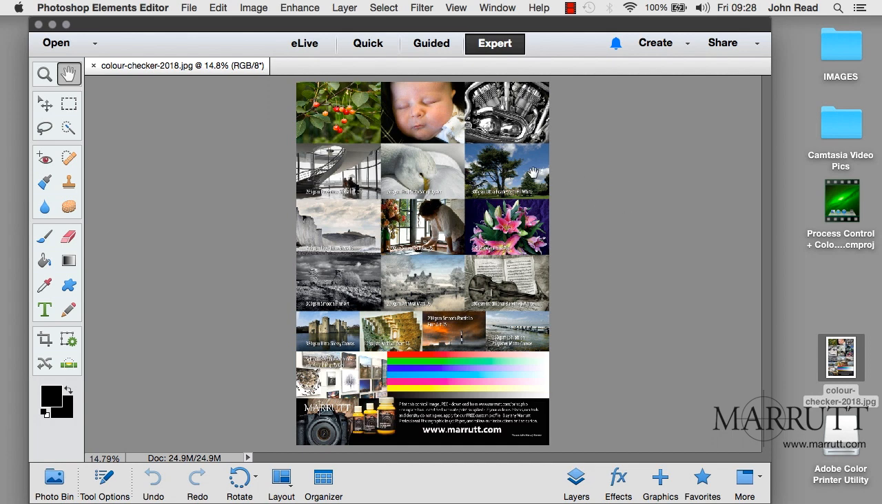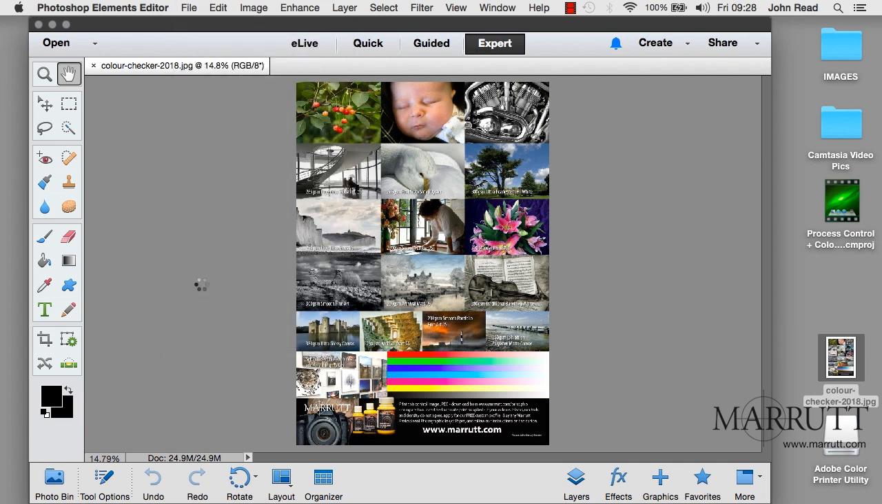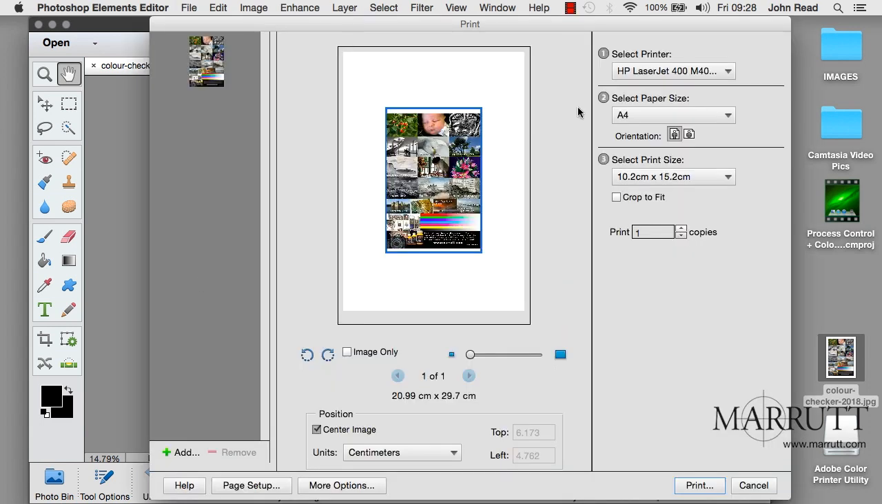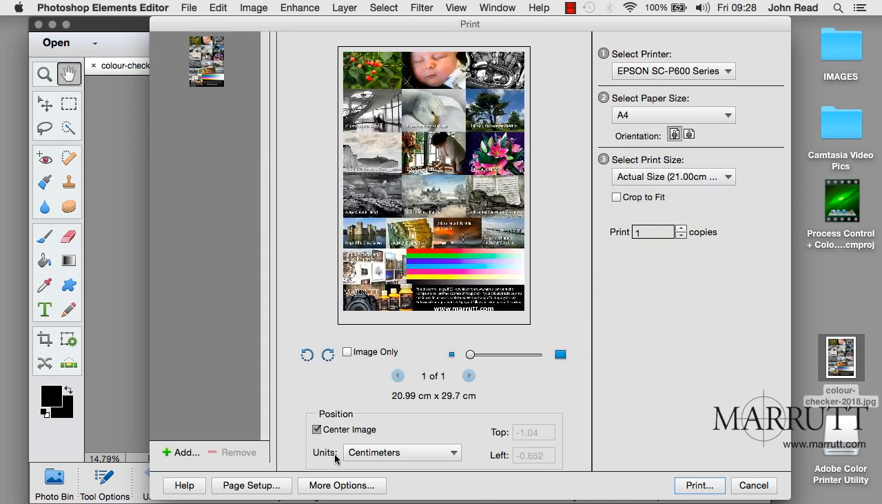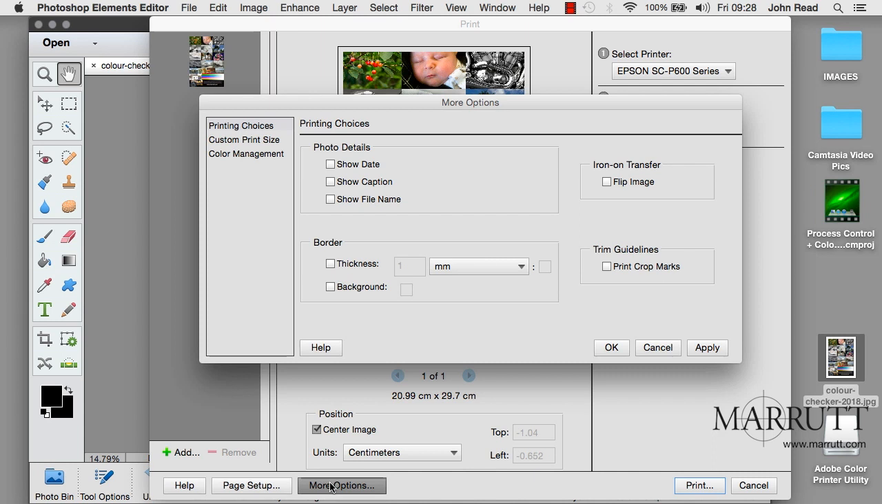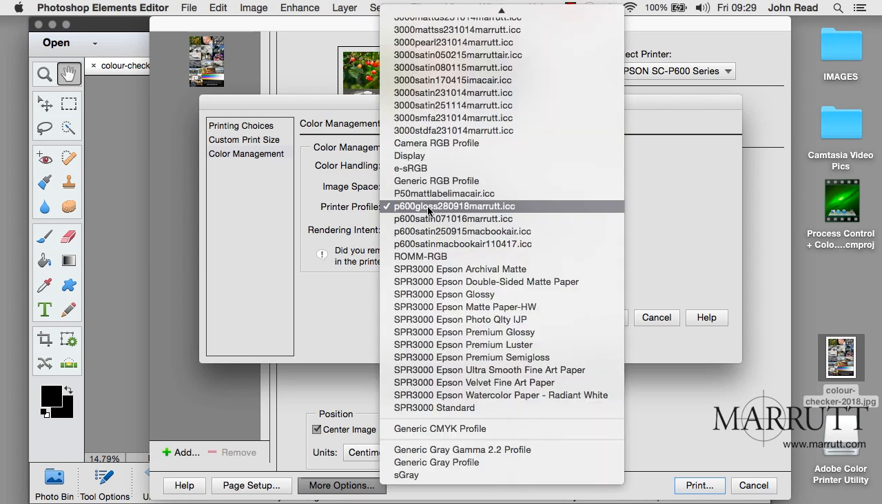So we've got our calibration image up on screen. We're simply now able to go File, Print. I'm sure you've done this many times, but we'll go through it anyway. So we go P600 printer, A4. Let's have it the actual size. There we go. We go more options, in the case of Photoshop Elements. Color management. Photoshop Elements determines colors. There it is. There's our printer profile that we've just installed.